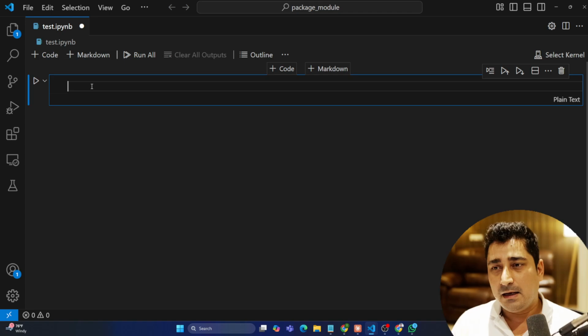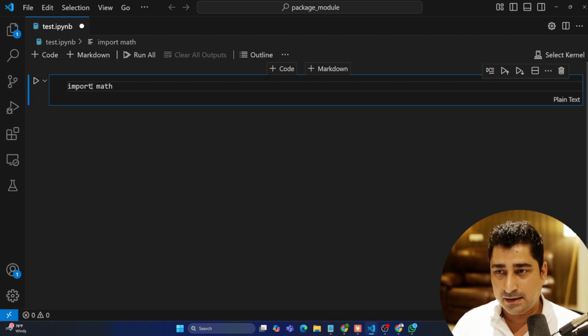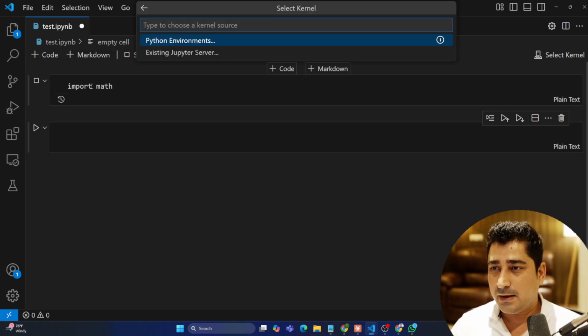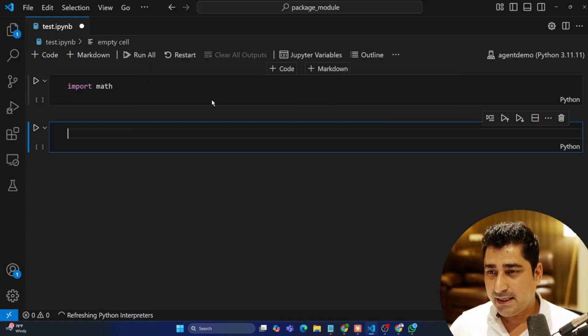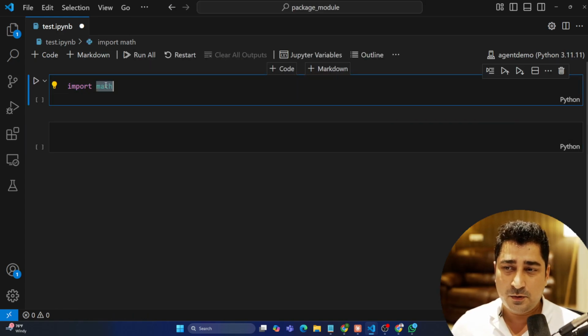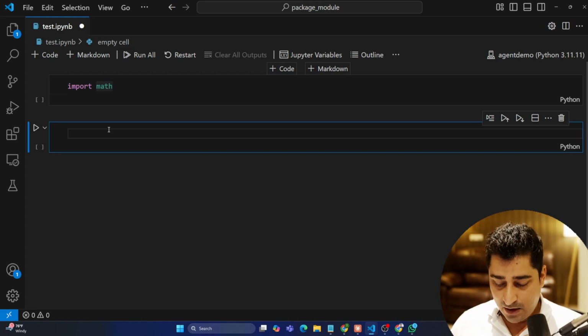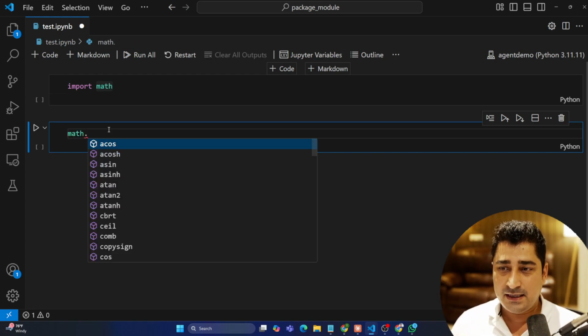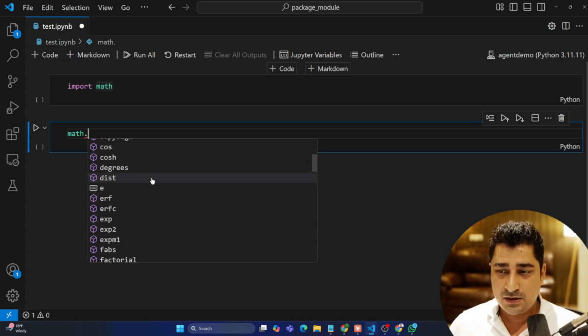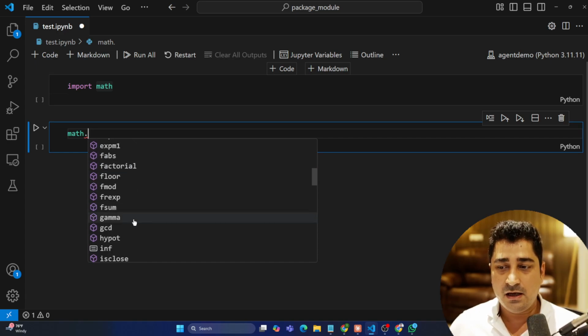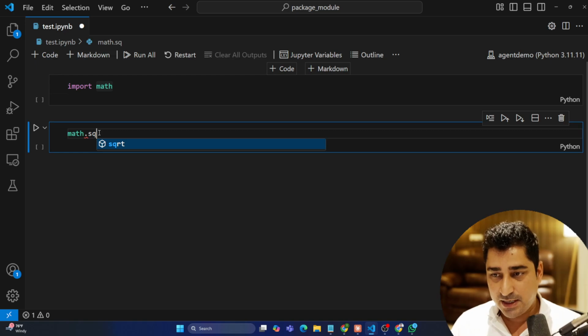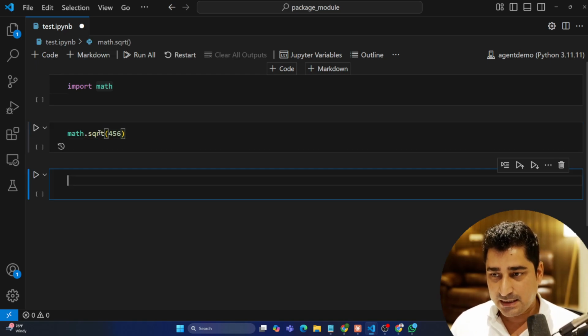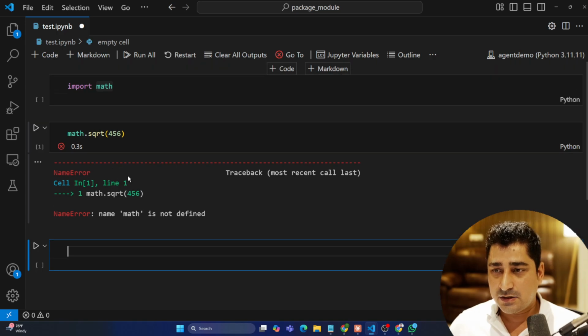Now here, let's suppose I'm going to write import math, and I'm going to select my Python environment. So yeah, I'm able to import this particular module or package just by writing the module name. Now, whenever I call this math and say dot, all of the functions or constants which are available inside this module will be available to me. For example, from math I can call square root, and then I can pass the data. It is going to give me a square root.